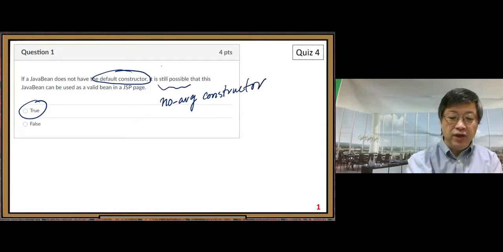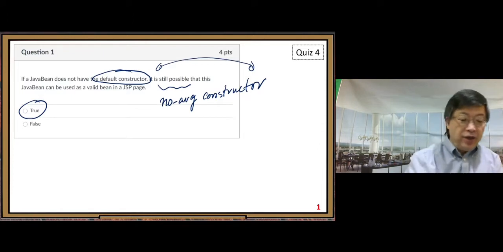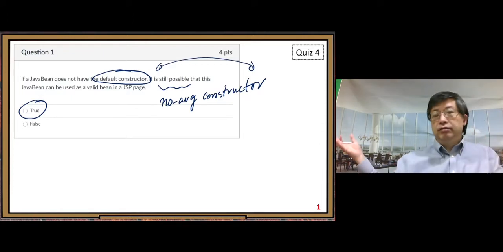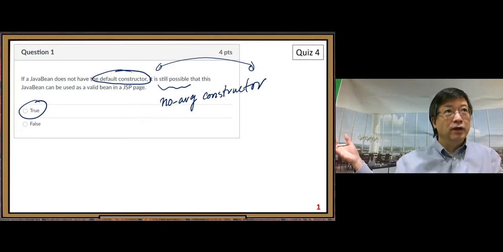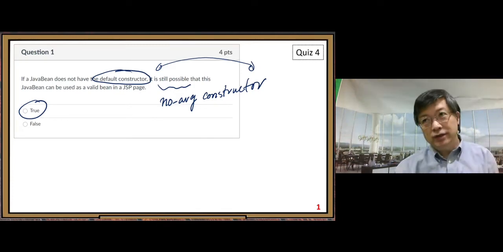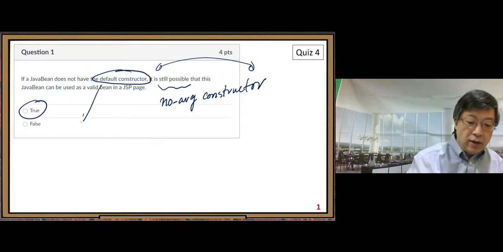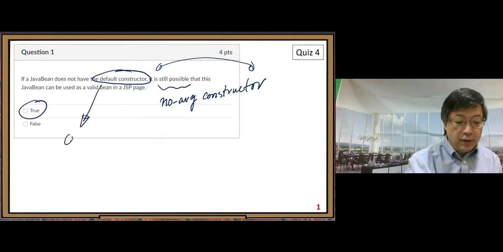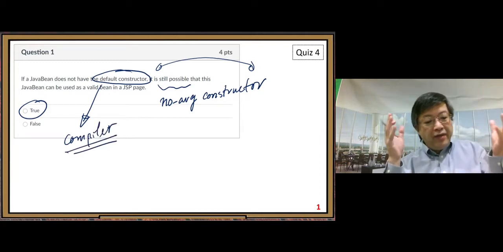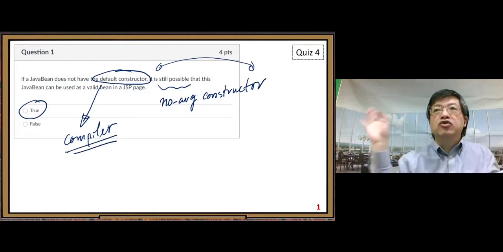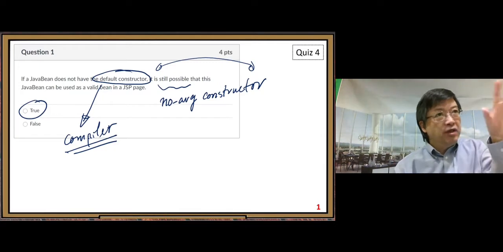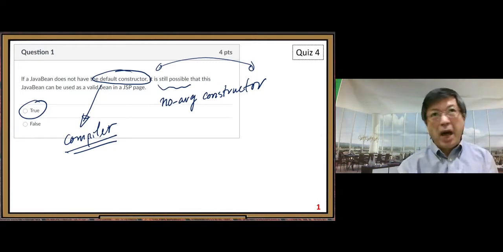So what's the difference between the default constructor and the no-arg constructor? I want to explain this. The default constructor, first, is invisible. You cannot see it. That's why it's default. Second, it is compiler provided. When you write that Java class, you do not give any constructor. It's okay. Some Java classes may not have any specific constructors.